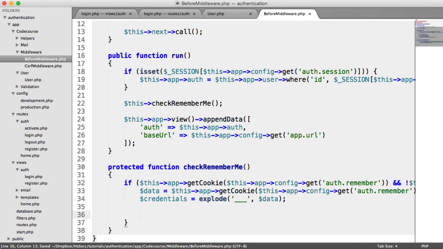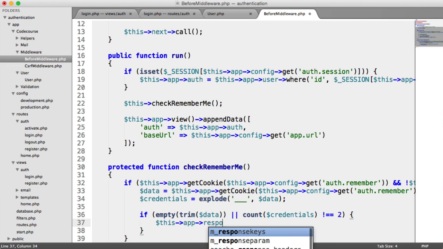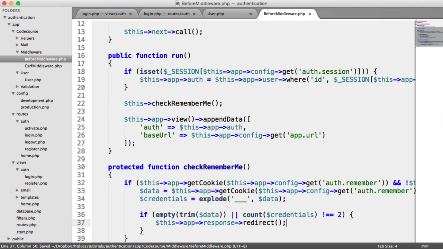And what we want to do now is check that the data isn't empty, and we want to check that the credentials have 2 elements in them. So we're going to say if empty trimmed version of our data, which is our cookie value, or the count of the credentials, which should be 2, remember, doesn't equal 2, then we want to say this app response redirect this app URL for home.